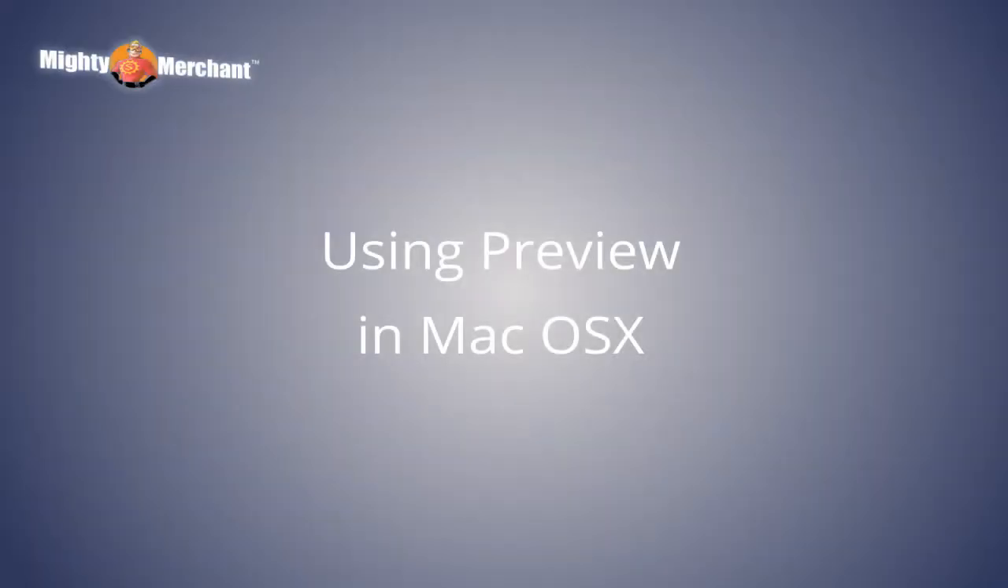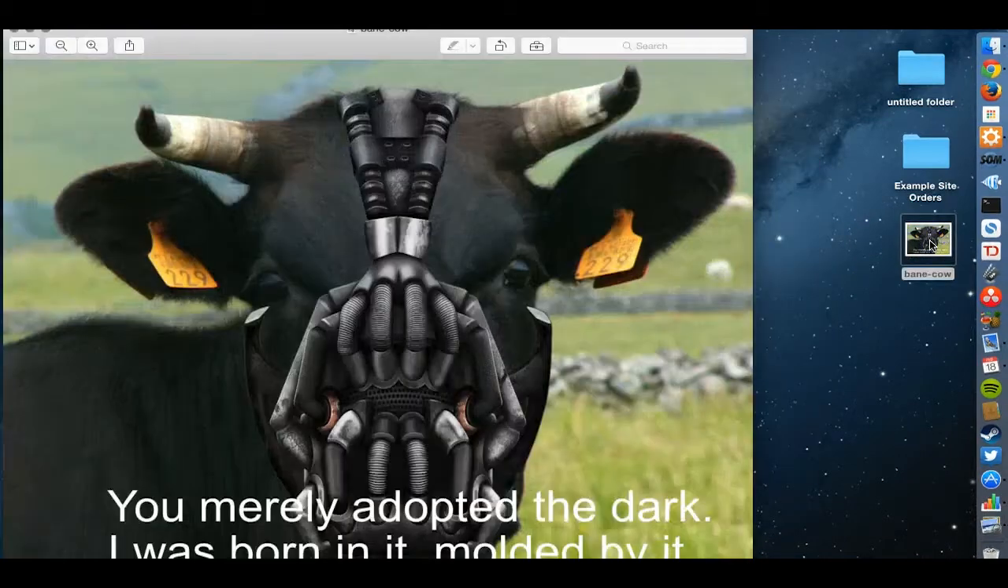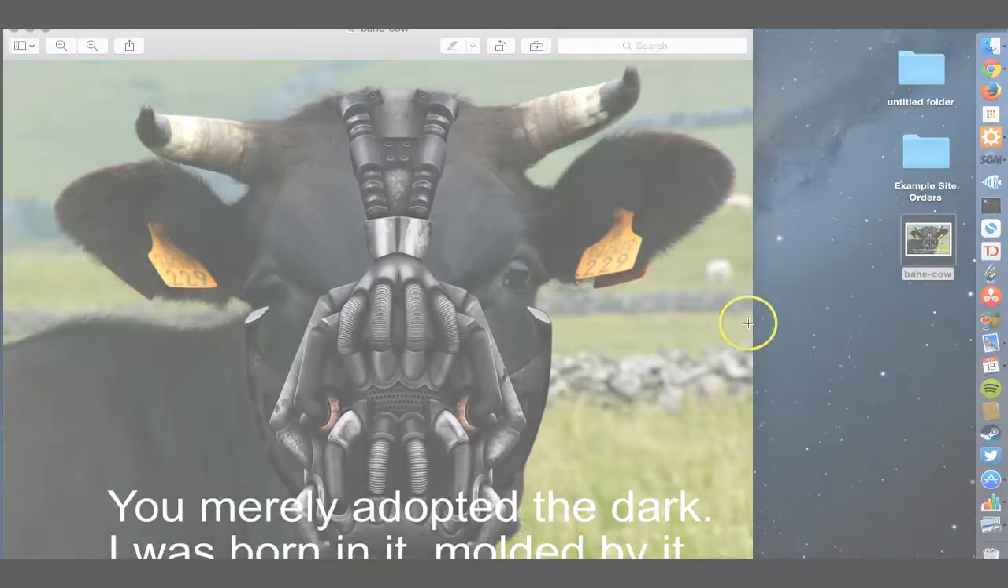First, we're going to go over how to crop and resize images on your Mac. All computers using the Mac operating system come preloaded with a program called Preview. Preview is the default image editor and viewer on Mac OSX. First, we're going to resize the image.